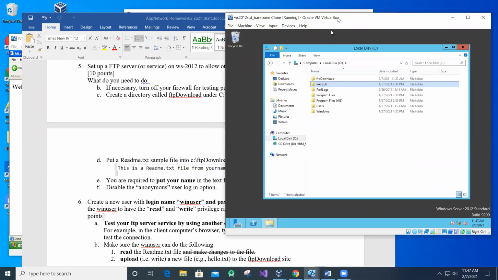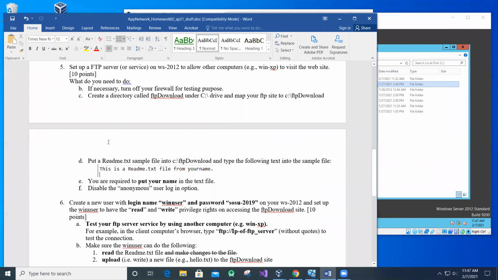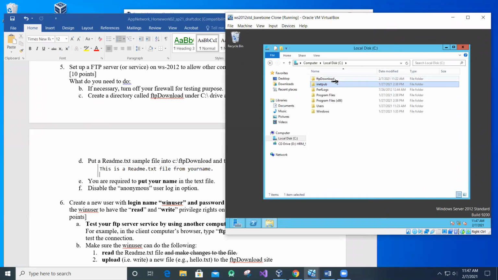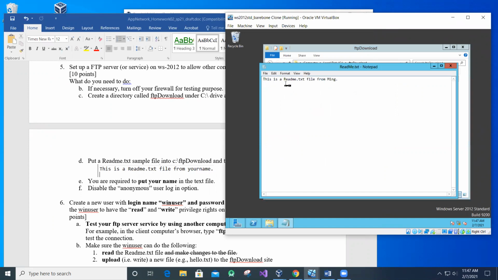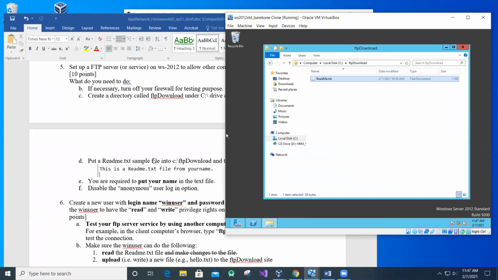And then I ask you to put a file called readme.txt under the folder. Again, it's for testing purposes. So there you go, let me navigate into it. This is a readme file, and the content again is extremely simple: this is a readme.txt file from, and then put your name there. And then I assume that while you were setting up the FTP server, you have disabled the anonymous users login. In a minute, we'll do the check.